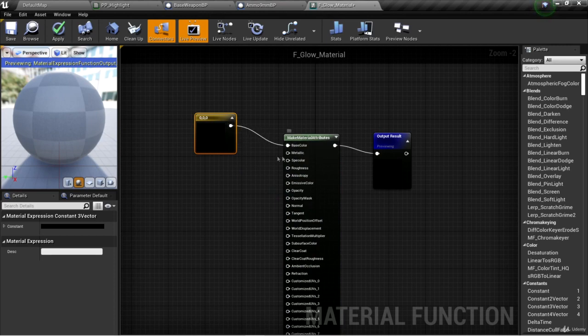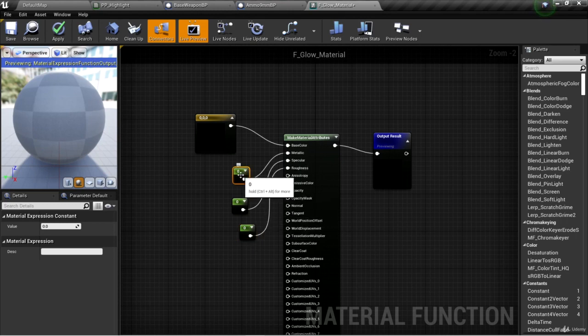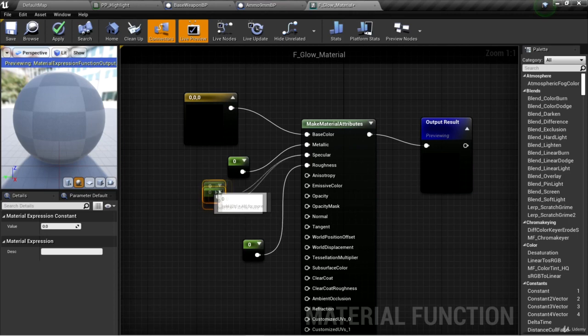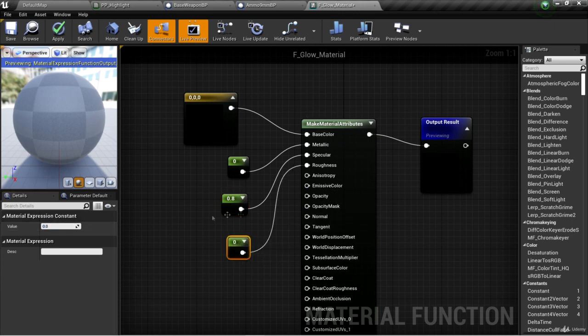Let's add scalar constants to some of these other ones. So I'm going to hold 1 and click 3 times to get 3 values. And I'm going to plug one into metallic, I'm going to plug one into specular, and I'm going to plug one into roughness. Now I'm going to leave the one plugged into metallic at 0. I'm going to take this one plugged into specular, and I'm going to put it at 0.8. And I'm going to take this one plugged into roughness, and I'm going to put it at 0.6.